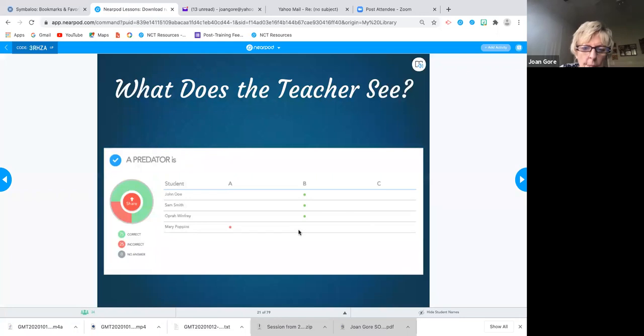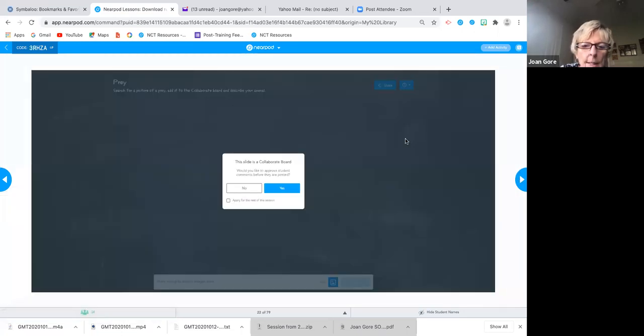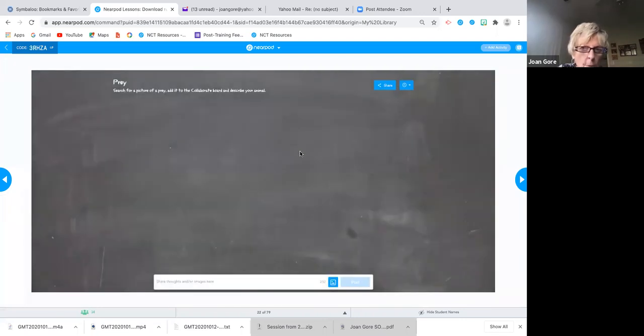So this is what I was seeing. I was seeing how everybody was doing. Here was my pie chart and such. This is a collaborate board, and it says, would you like to approve student comments before they are posted? Now you're adults, so I'm going to say no. That's up to you. You have younger students, so maybe you need to read them before they show up on the collaborate board. But again, this is something where I get 100% participation.